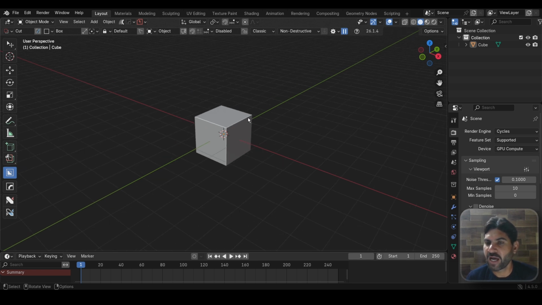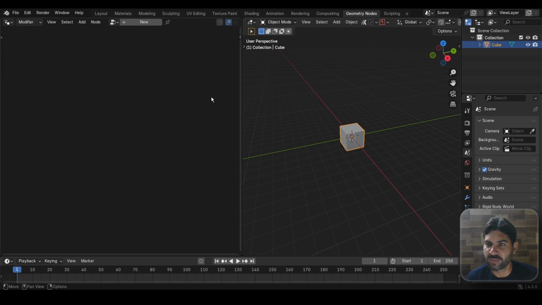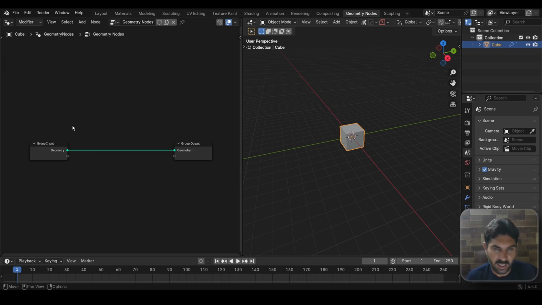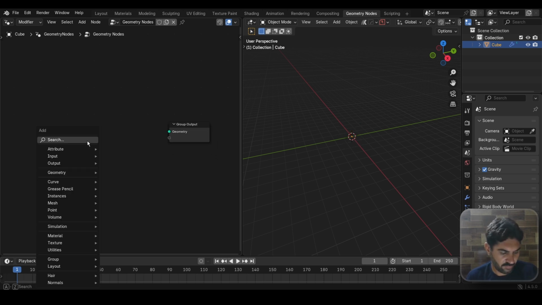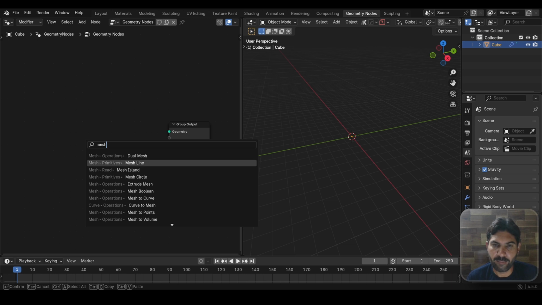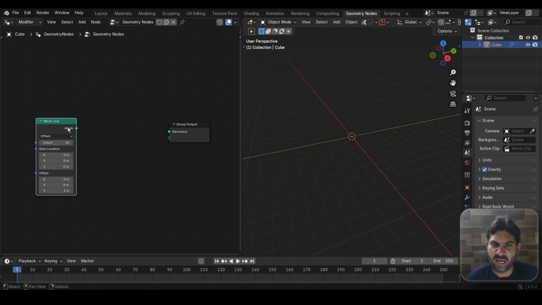Alright, here I open Blender and enter into the geometry node workspace, and here hit the new button to create a new node tree, and here I select the group input and delete it, and search for the mesh line and connect it with the group output, and here we have a mesh line in our 3D viewport.